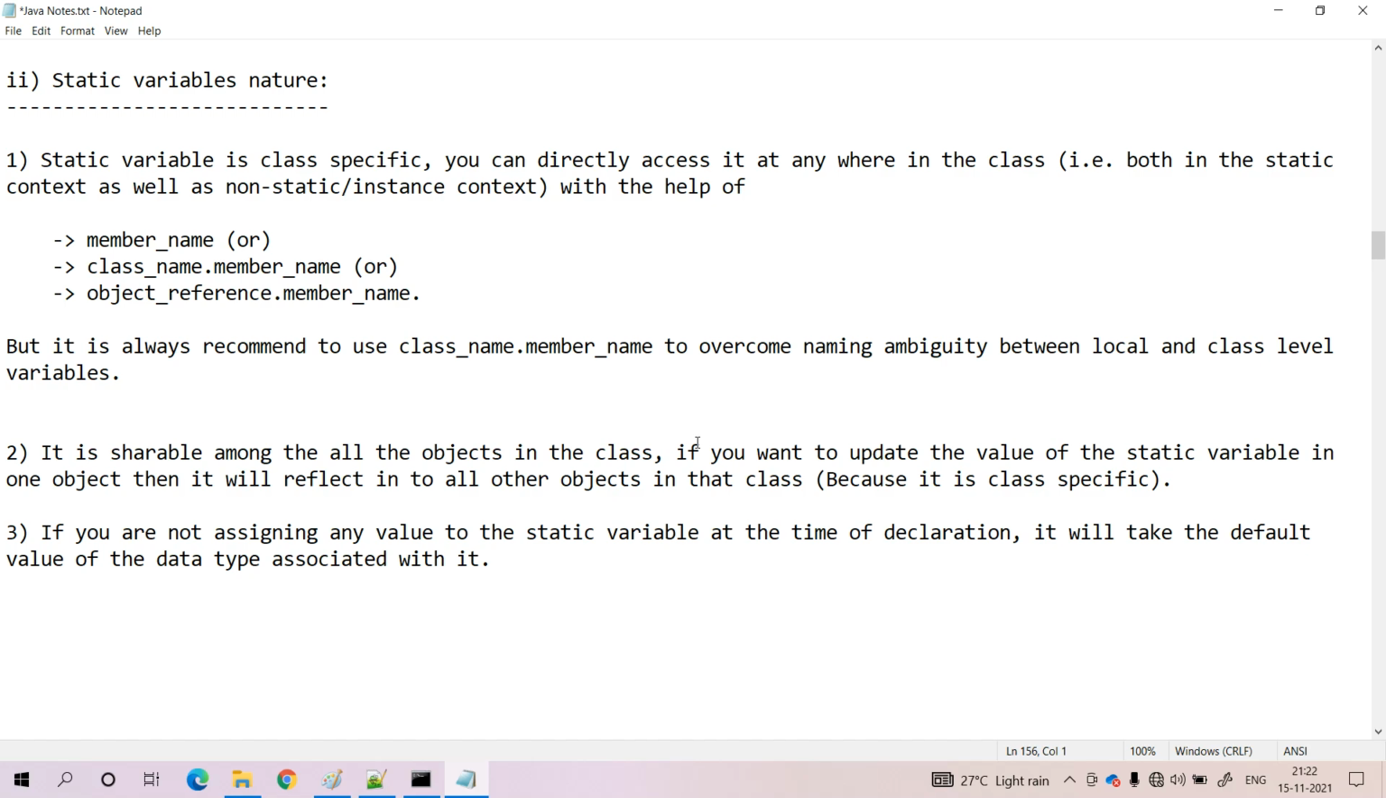In the previous video, we have seen the importance of static variables with one real-time example. Now in this video, let me try to explain one more important example so that you will get complete information about the static variables and where we need to use them in a proper situation.